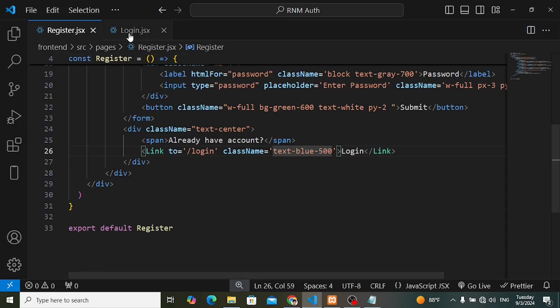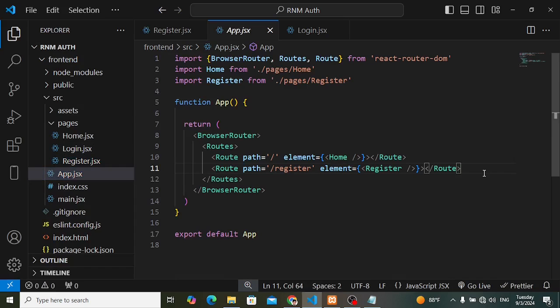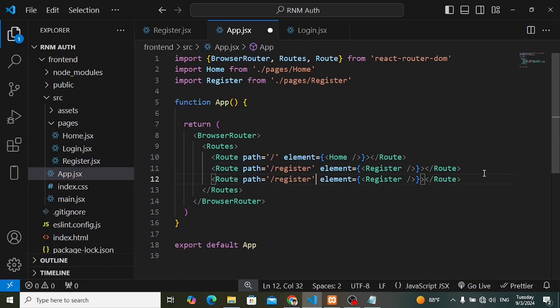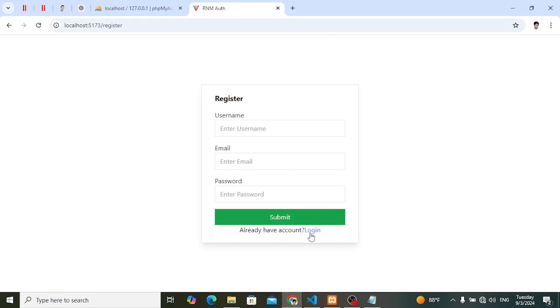Let's now create the route for login. Just come here to the App.jsx and create a route here. This is the path login and element Login. Save that. So press login, and we directly move to the login page.